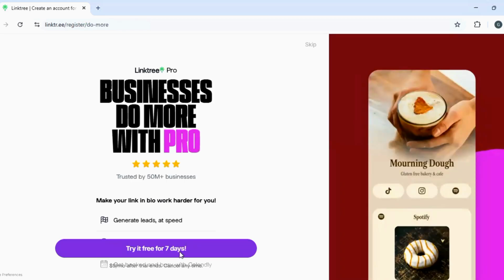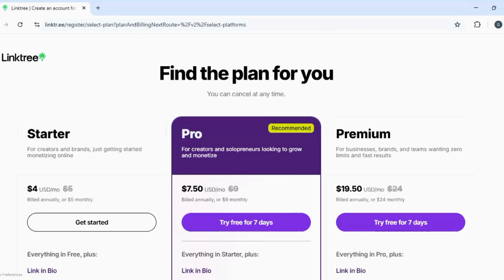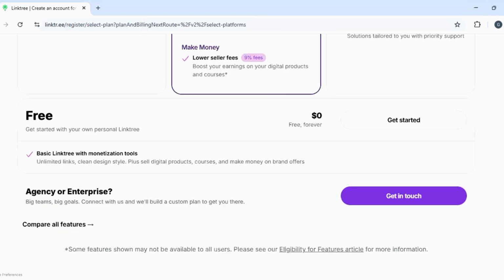This is where you've got Pro, you get to use Pro for 7 days. That's up to you. You can either use it for 7 days and decide if you're going to go on to pay for Linktree, which I think it says is $9 per month. But you can use it for free. You don't actually have to do the Pro situation. You can use it for free.